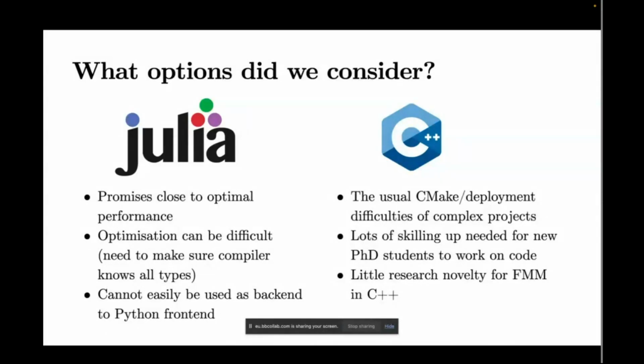And obviously, it promises close to optimal performance and still looks quite high level, but everything is automatically just in time compiled. But there are also issues. When we talk to people who use Julia for very high performance applications, they also talk about how difficult optimization can be. And sometimes they need to look into the intermediate representation from LLVM, to see what's actually being created by Julia. There are all these kinds of issues.